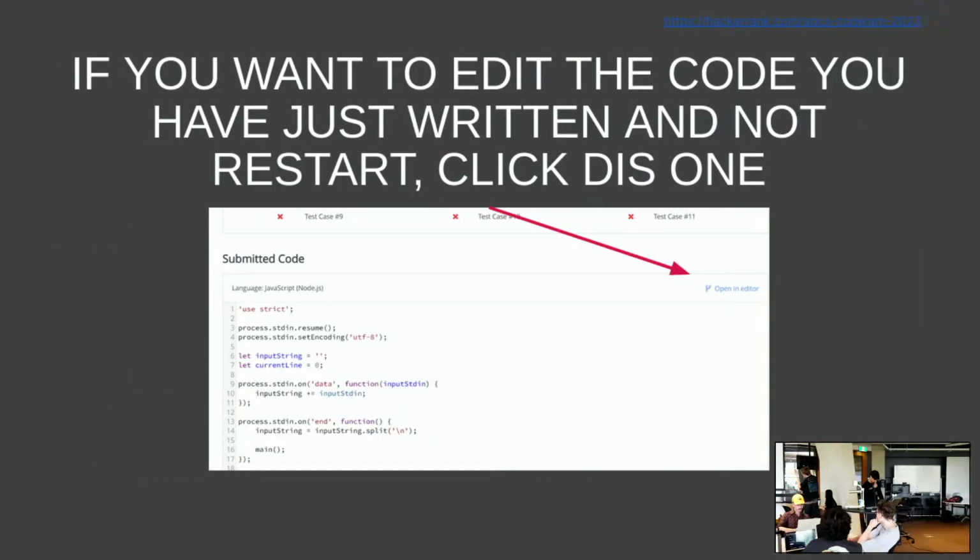And if you want to edit the code that you have just written and don't want to restart, just click this one.